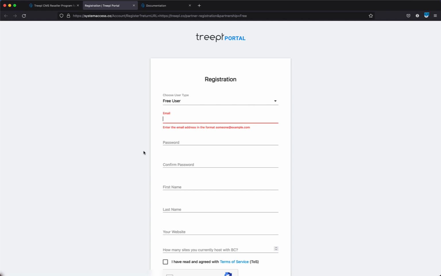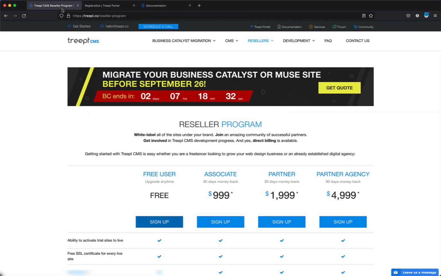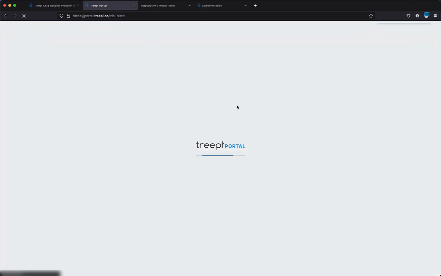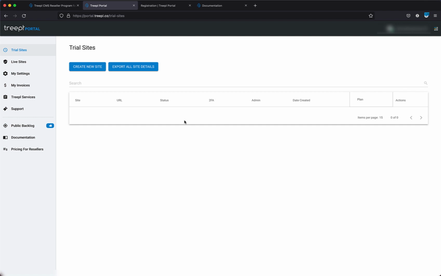Once you've signed up, you'll receive your welcome email with your portal login credentials. There'll be a link to the portal in that email, or you can access the portal from the Triple CMS website. Once you log in, you'll be brought to your portal homepage listing any trial sites.